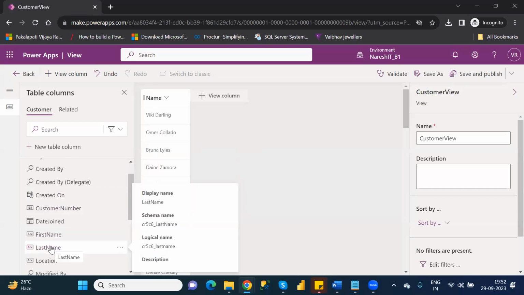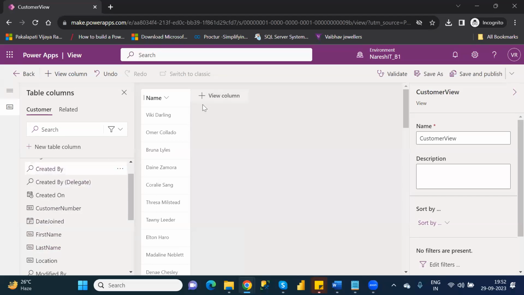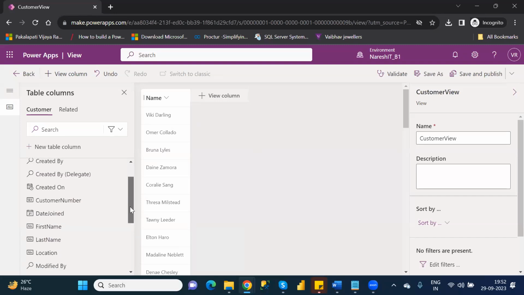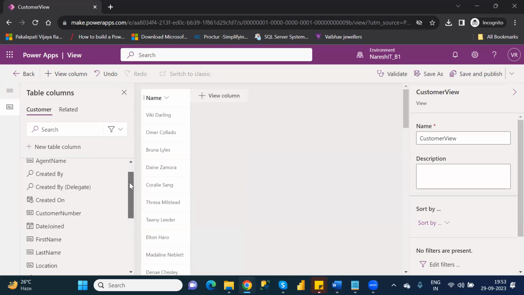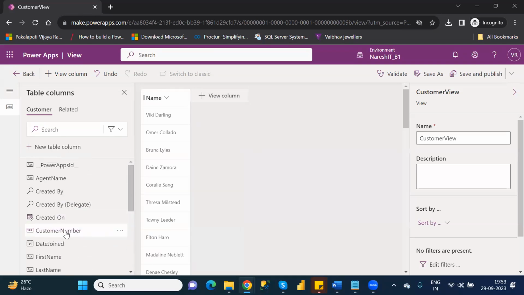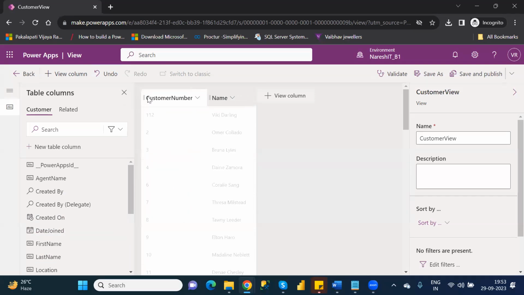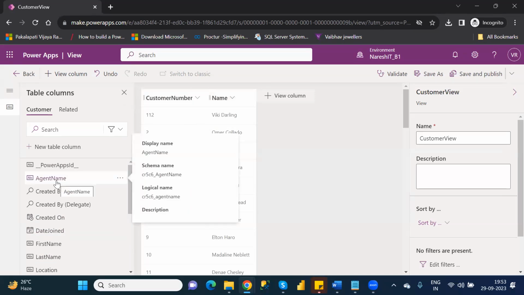Understand clearly. Whichever columns are used in the view itself, those columns are not available here. See here, I used the name column, and that name column is not available here. So whichever column is required, you can take that one. Like suppose I want to take the customer number, that is the first column. Just drag and drop it and put it in place. Like customer number, name, agent name.